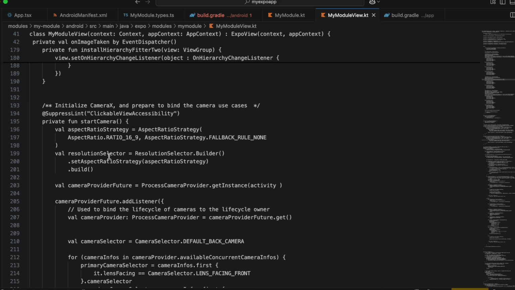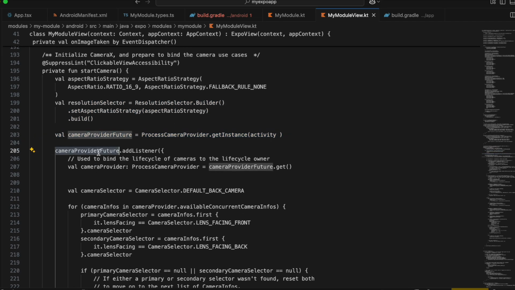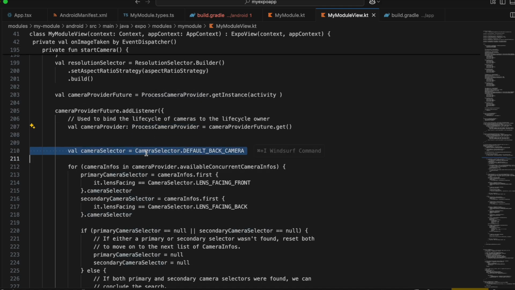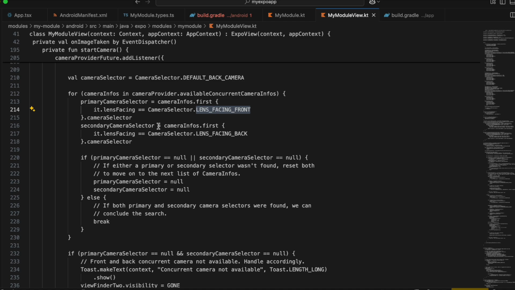Then here we have the start camera, where we get the aspect ratio strategy. Here is our resolution selector. Here we get the camera provider feature, and here we add a listener to it as well. Then here we do process camera provider. Here we get hold of our default back camera. Then we just loop over it. And if you want the back facing camera for our primary camera selector, then here instead of lens facing front, you will have to write lens facing back, and here instead of lens facing back, you have to write lens facing front. So it's up to you how you want to do it.